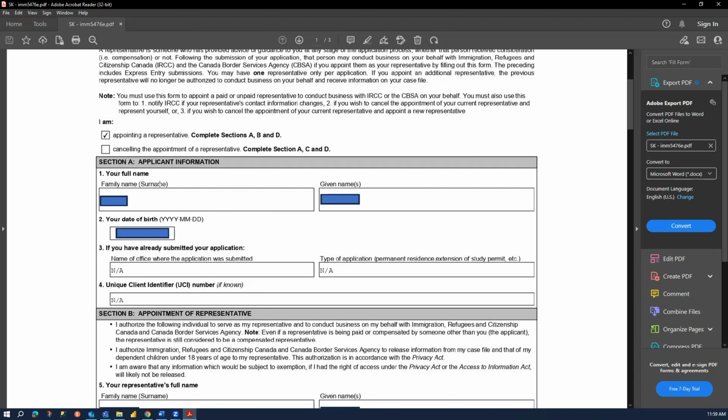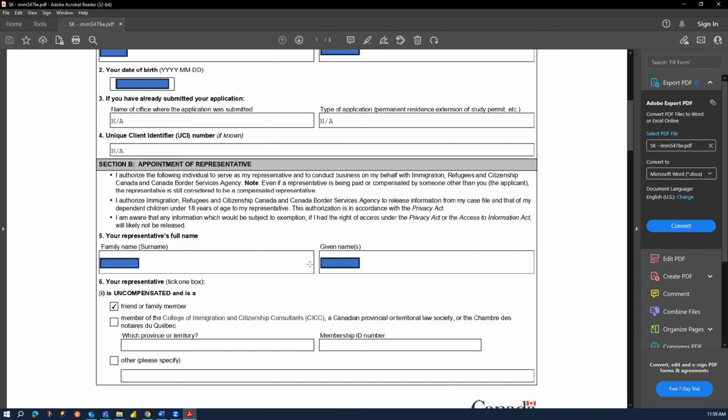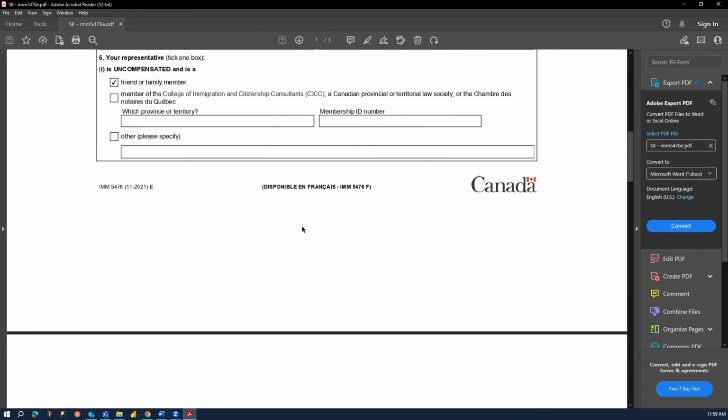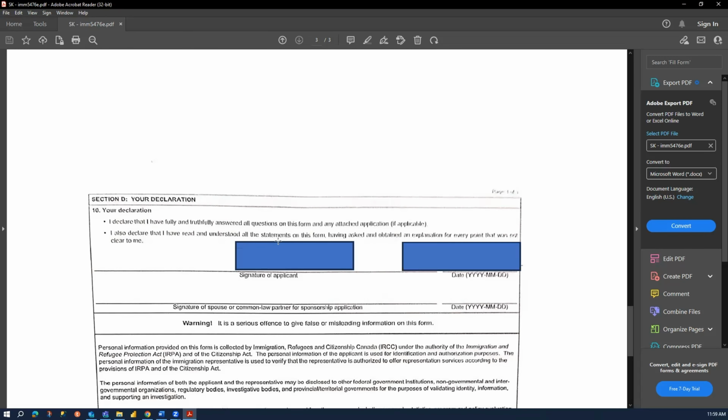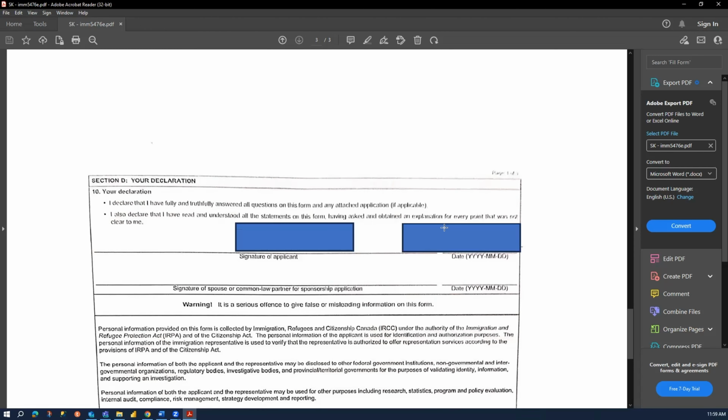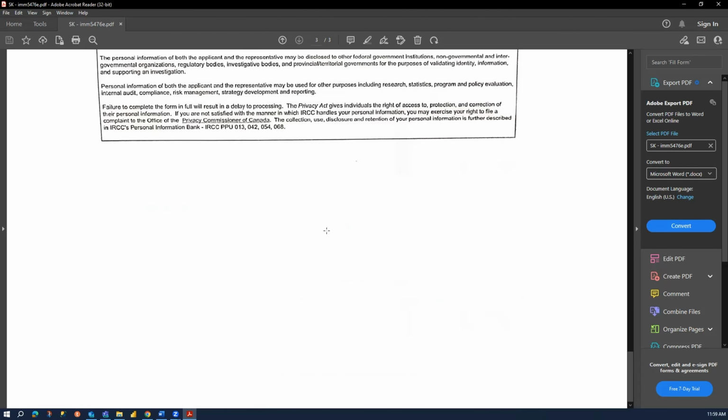So for your mother, in section A, you will write your mother's details, mother's name and date of birth. And section B will be the same. And in section D, your mother's signature is required. So I hope you are clear with this IMM 5476 form.